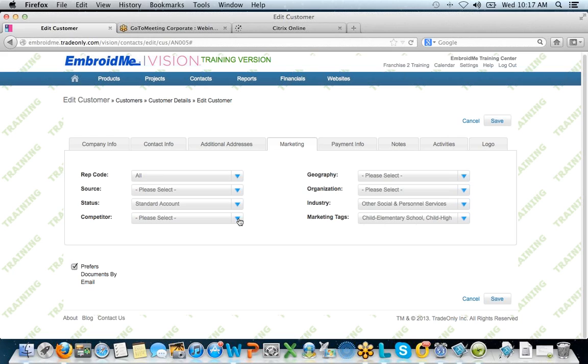You also can group by competitor. So if you have a customer that's AT&T, you can select and group by competitors. So you could group T-Mobile and Verizon and then run a report out of the system saying, show me all AT&T's competitors. And then you can run a report and market to them.